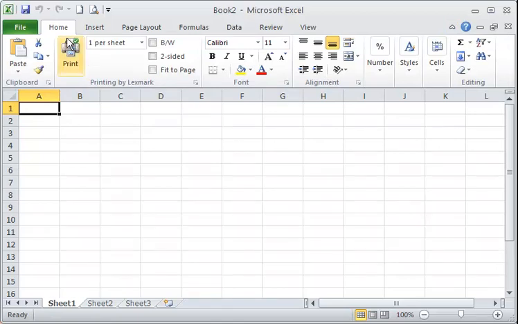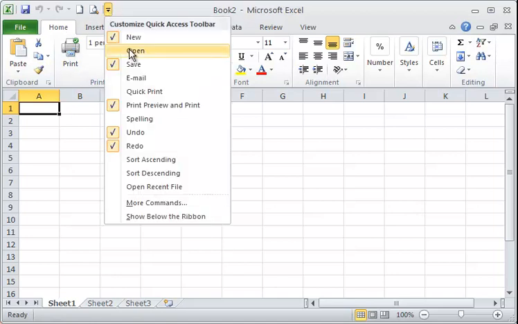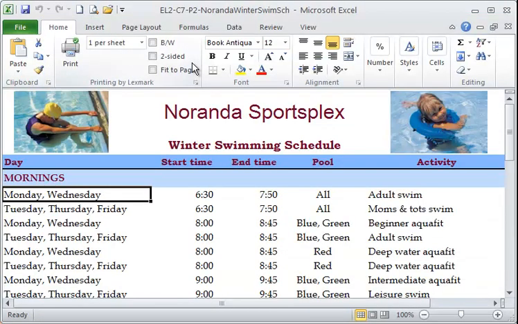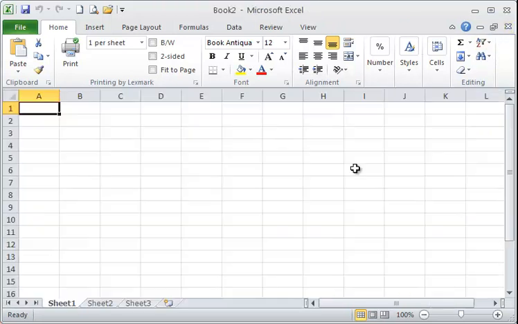Let's go back and open up. I need to add that because I like Open right there. We're going to open up the Noranda winter swim schedule. By doing that, notice it remembered to keep the sheet tabs hidden, the row and column headings hidden, the grid lines turned off, and the formula bar hidden as well. Okay, so it saved it with that workbook. Okay, I'm going to close out of that.